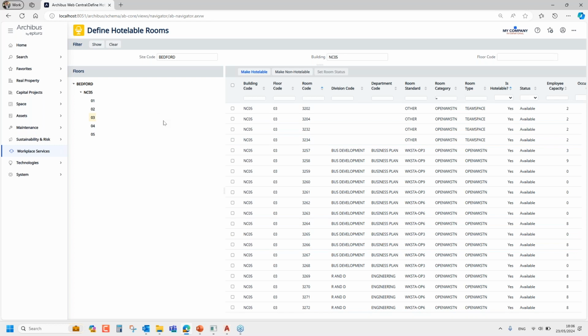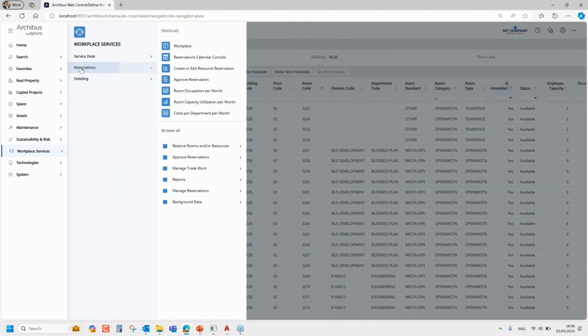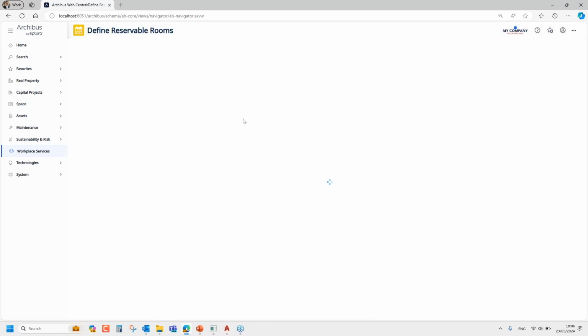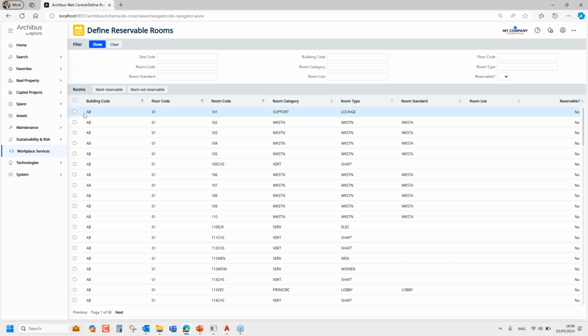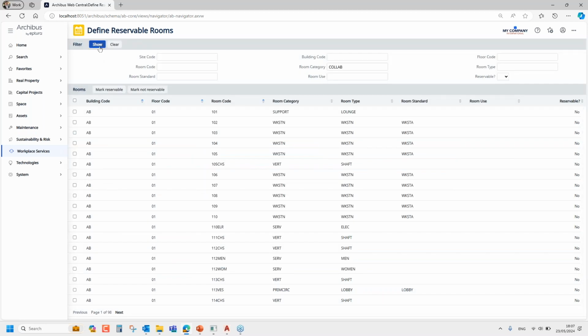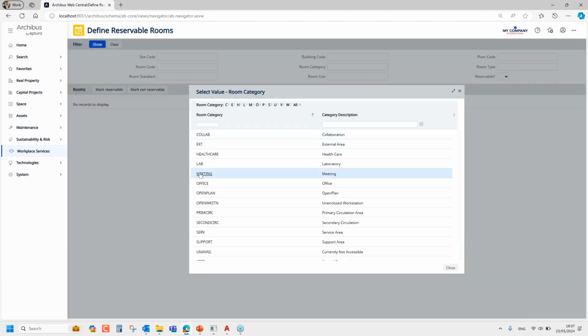Similarly, you can make collaborative spaces reservable for meeting room reservations. For that, you can go back to the workplace services menu, go to the reservation application, and go into, again, your background data and define reservable rooms. This screen works the same way. You find the rooms that are basically collaborative spaces, collab, you press show. Now I didn't create any because I just made that whole category, but let's go ahead and choose meeting space.